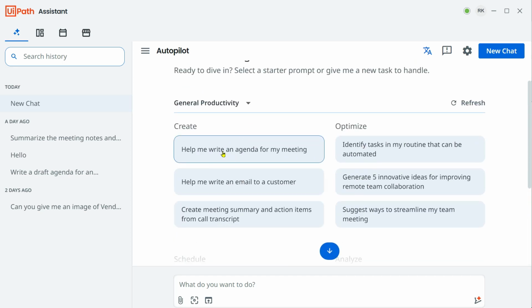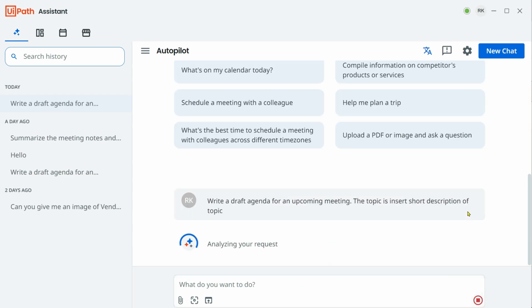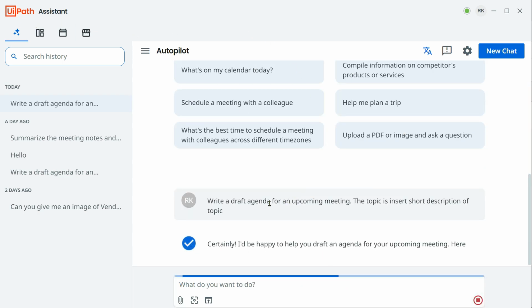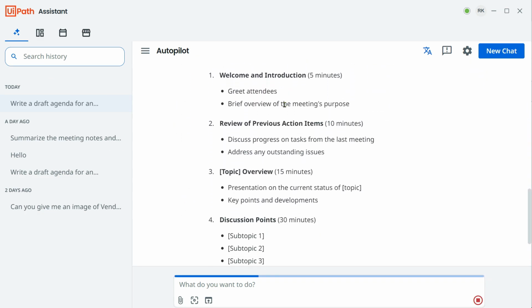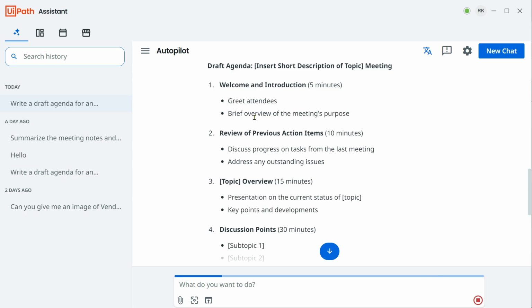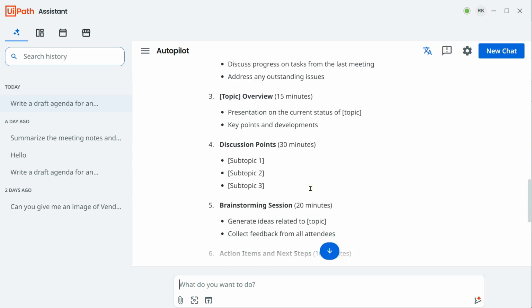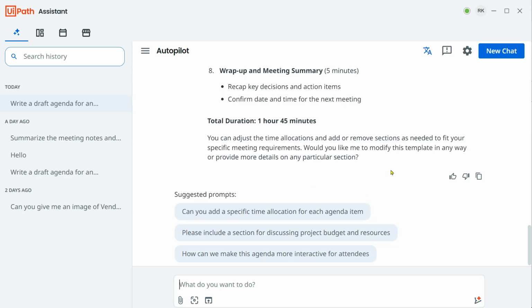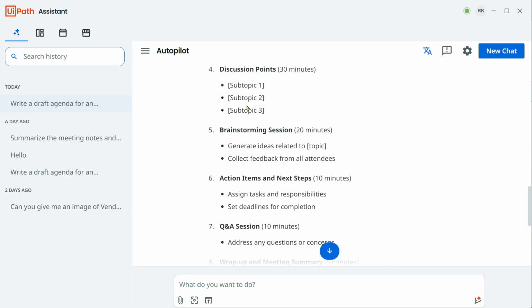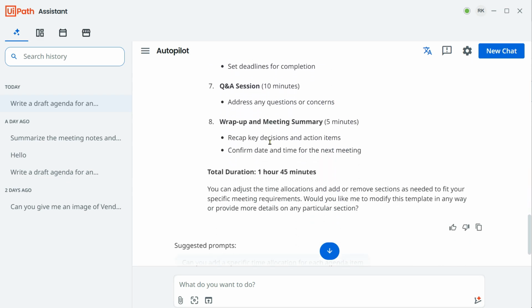Okay. So for example, help me write an agenda for my meeting. If I do this, it's more of you trying out the feature that is available in UiPath Assistant called Autopilot for Everyone. You can see it has started: Welcome to an introduction, greet attendees, brief overview of meeting purpose, review XYZ. You keep on providing the natural instruction or prompt, and you see how the Gen AI is responding back to you, right?